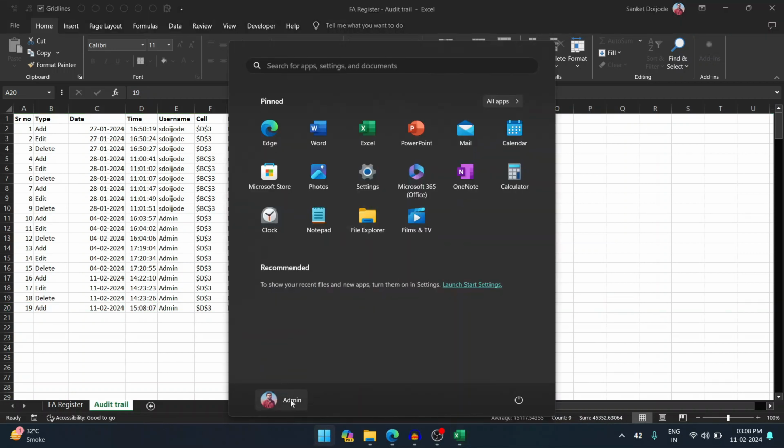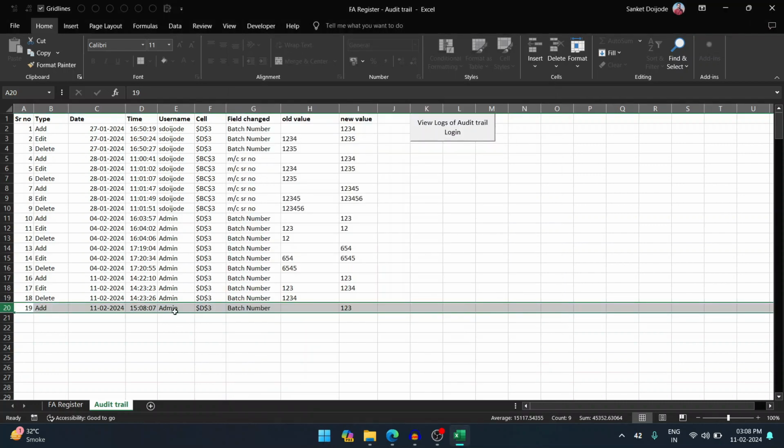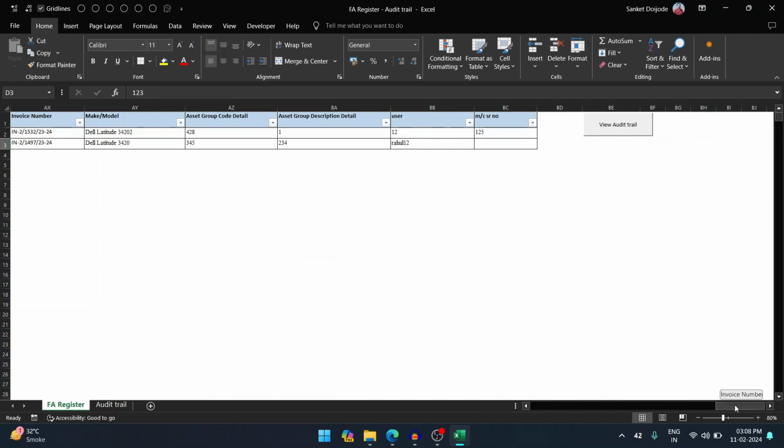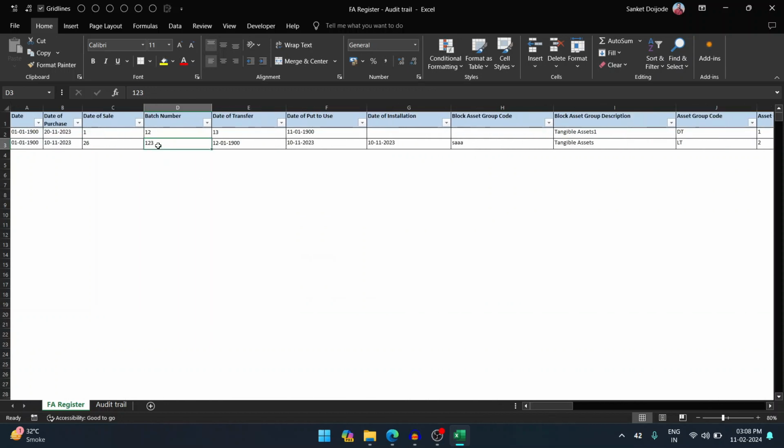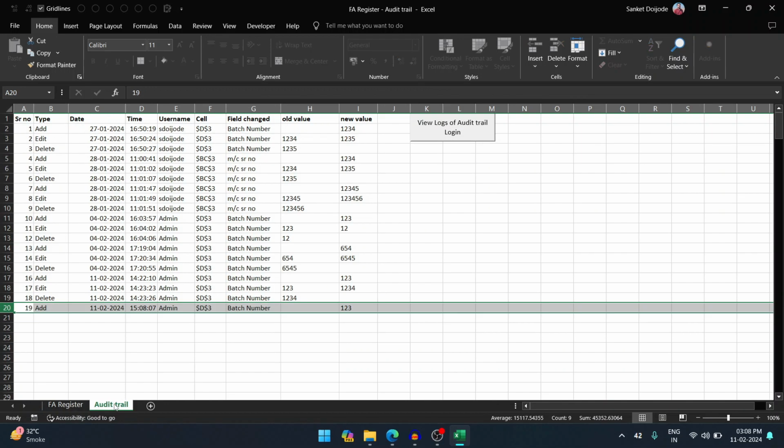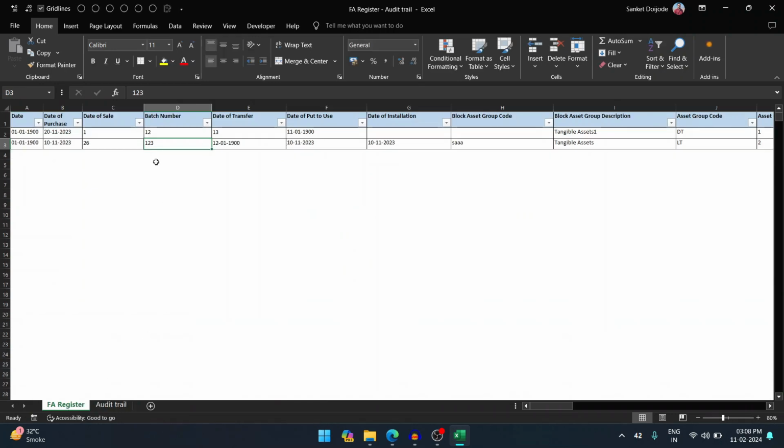You can see here my username, admin. Then what is the cell that has been changed? This was probably the D3 cell, and the old value is blank, as you can see here, and the new value is 123. Now let's make it a modification. Let's say I have changed that from 123 to 1234. Let's go to the audit trail.